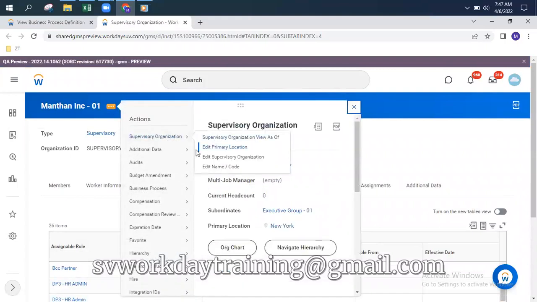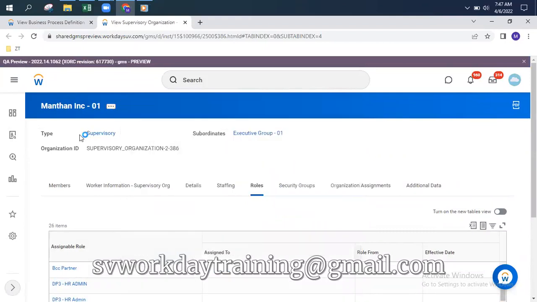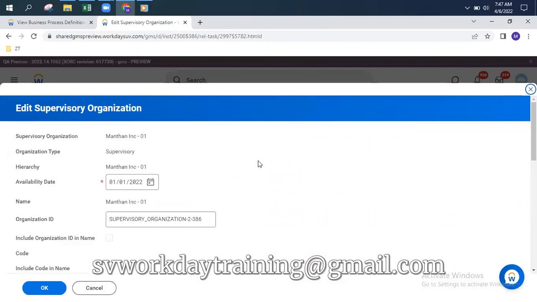So I go here. How do I change that? Edit supervisory organization.